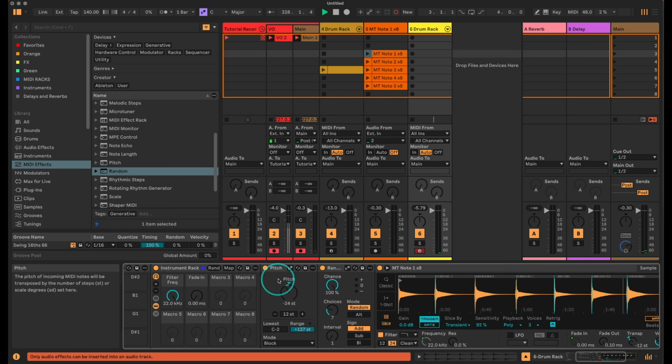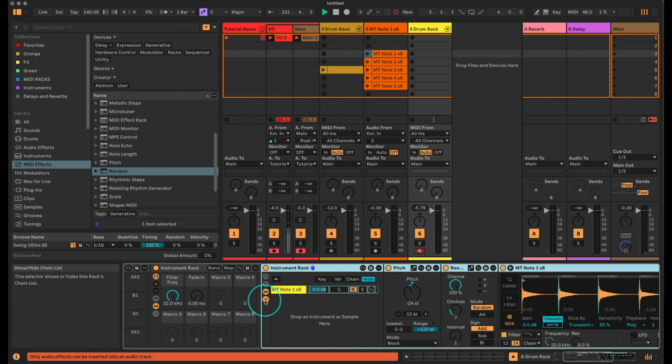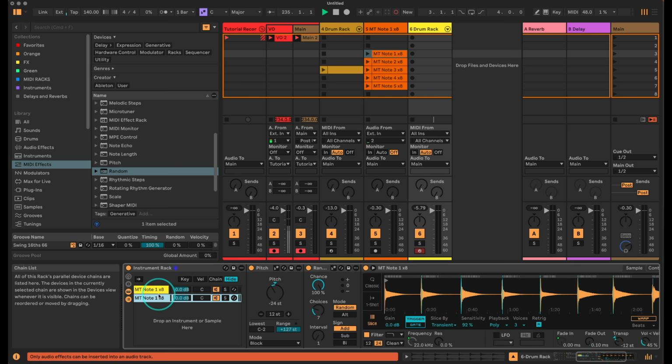So I'm going to group all of these things, not including the instrument rack. I'm going to press Command G. So I now have a new instrument rack made. I'm going to duplicate that, Command D. And on this bottom one, I'm going to make this go down another octave. And I'm going to call that Note 1 down, and I'm going to duplicate that, and I'm going to make this at the original pitch. So let's call it Note 1 up.